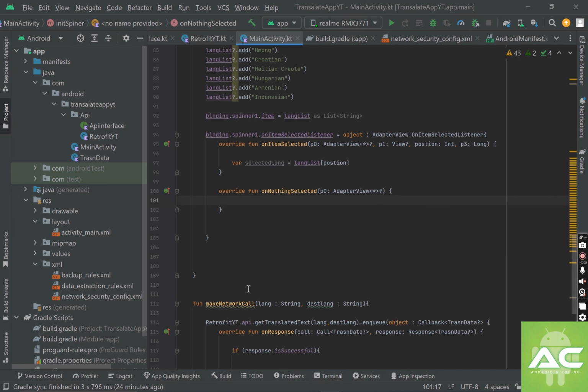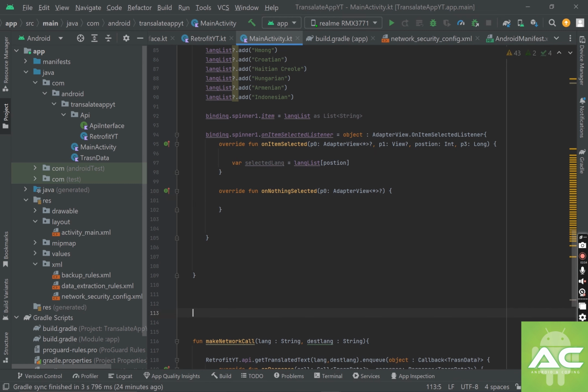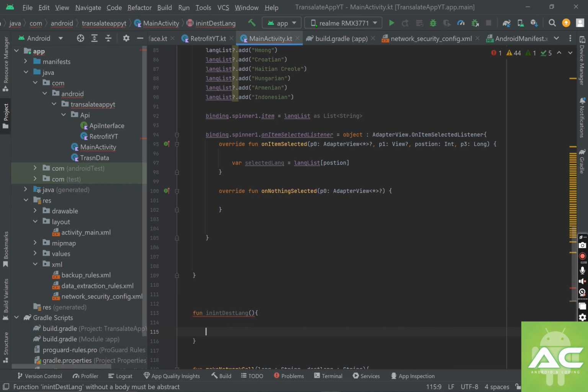Now guys, let's make another function. Fun init dist lang. Basically, whenever the user chooses any language, we will get the language and we will pass it to this function, and this function will match our destination language.